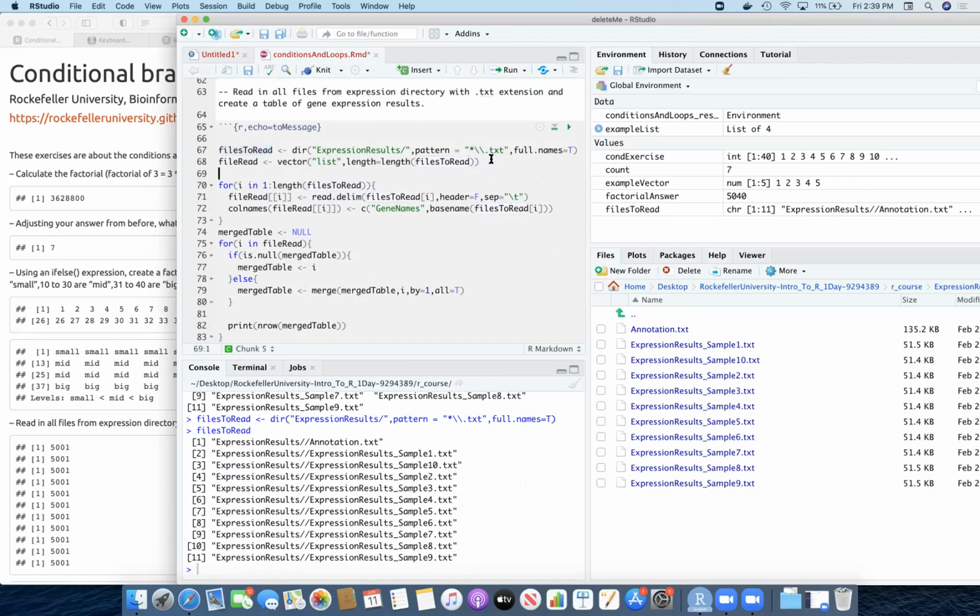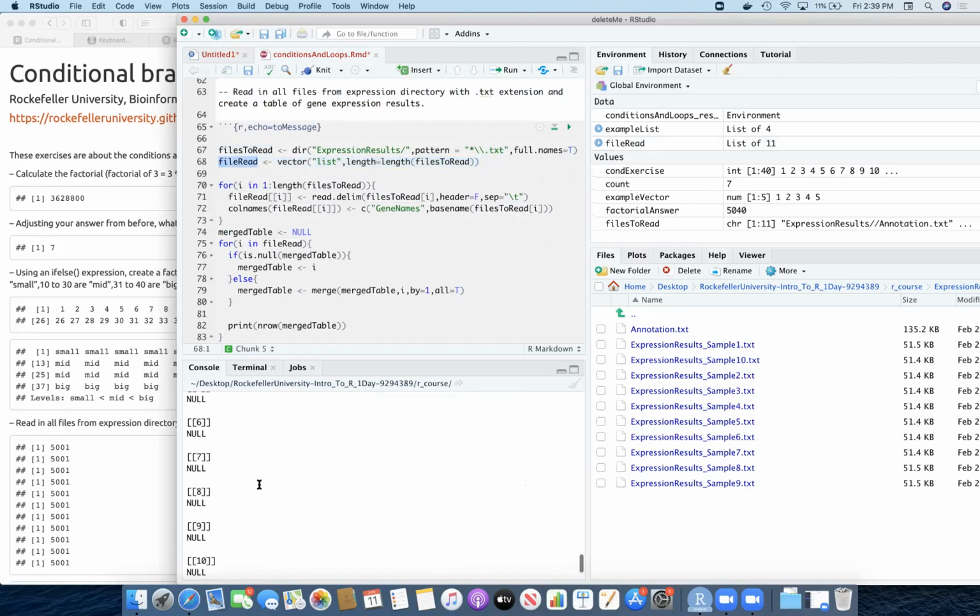What we then do is create an empty list, and this is going to contain my results when we read them in. At the moment it's all empty, but I've got a space for every file I'm going to read in, because I know how many files I need to read in. Then I can just loop through the length of the files, so the number of files I have, and read them in with separator equals tab. They don't have a header apparently. Then I'm going to set my own column names on them: the first column is gene names, and the second will be the name of the actual file.